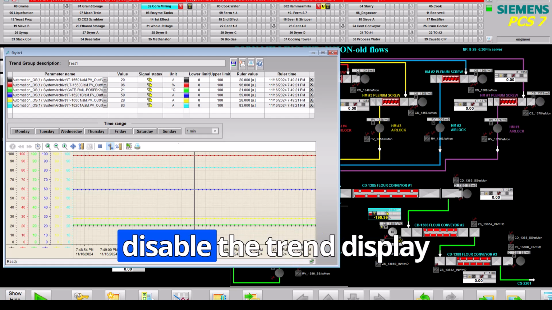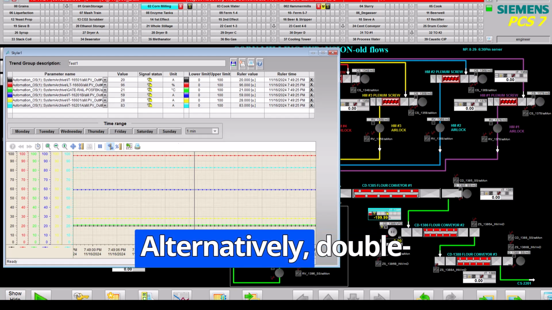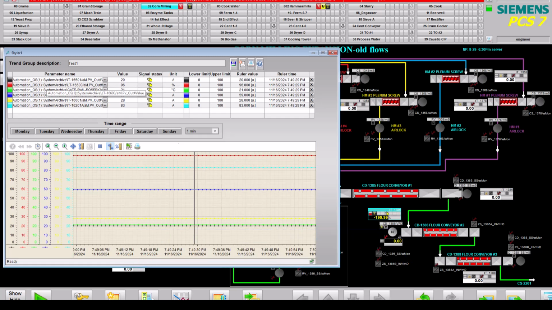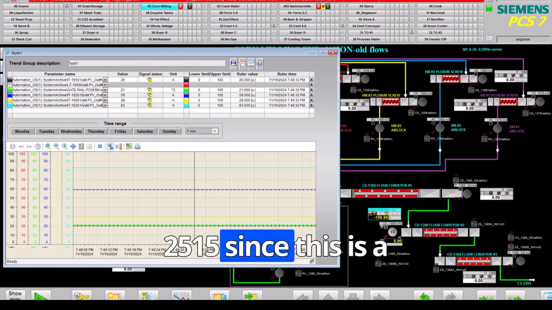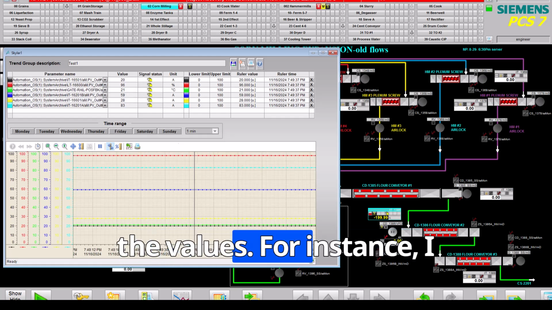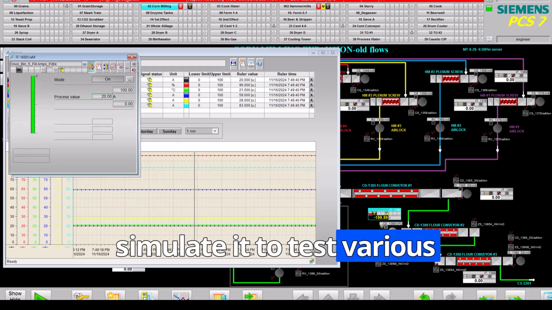Briefly, you can disable the trend display by clicking on it. Alternatively, double-clicking brings up the associated faceplate. Since this is a simulation, I can modify the values. For instance, I can set the value to 20 or simulate it to test various scenarios.